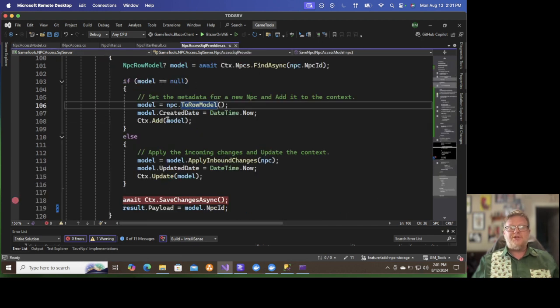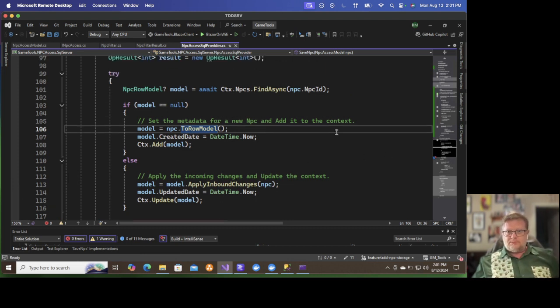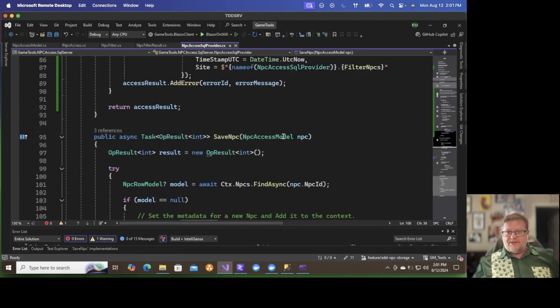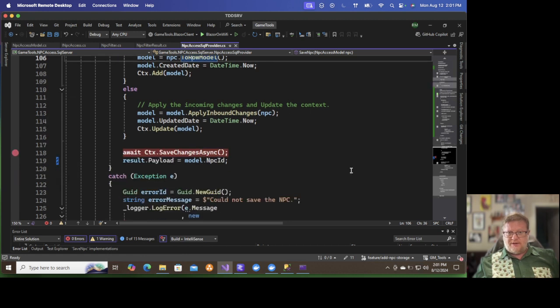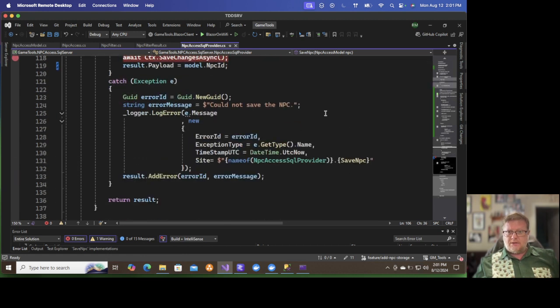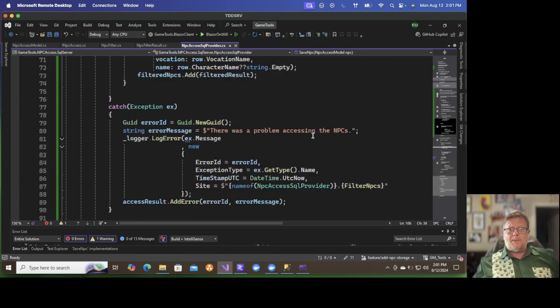So we've got our extensions all set. Save NPC, to row model, apply inbound changes, save async, pluck the ID, send it back. Okay.